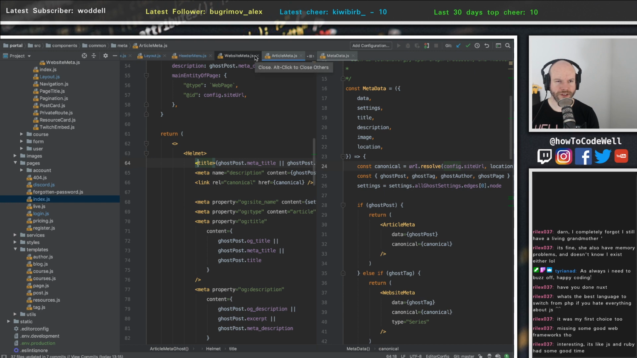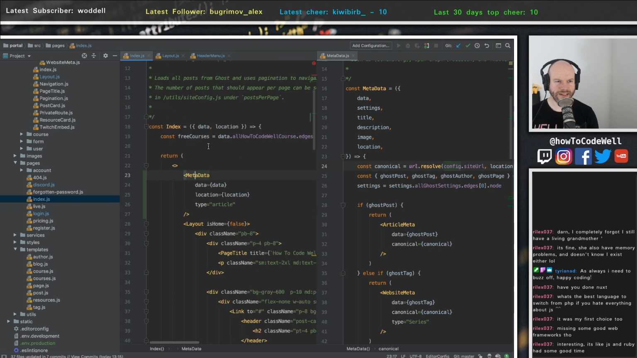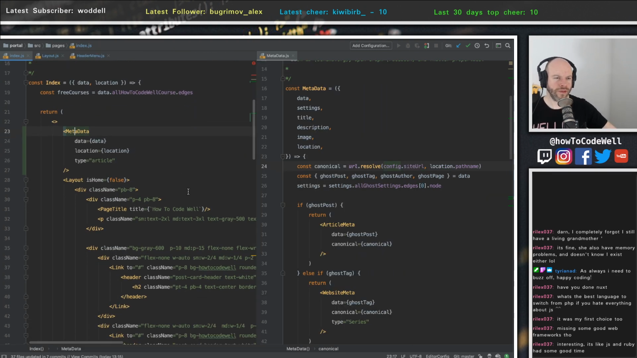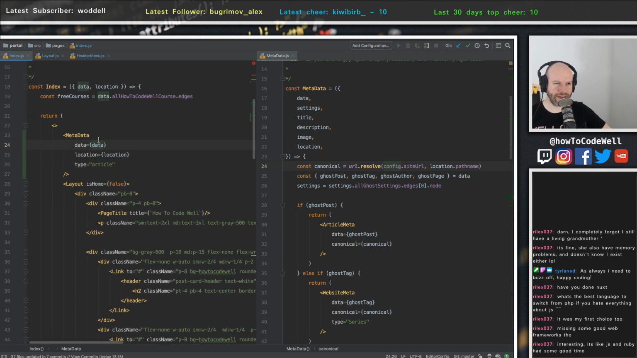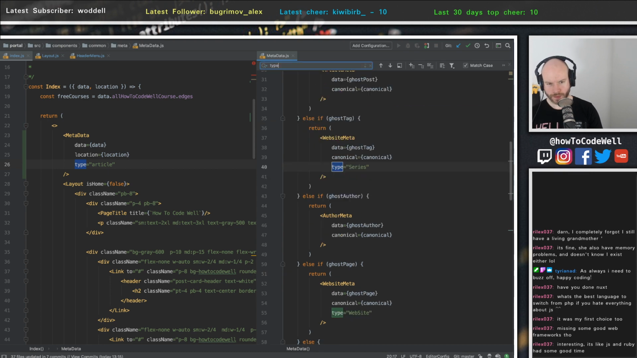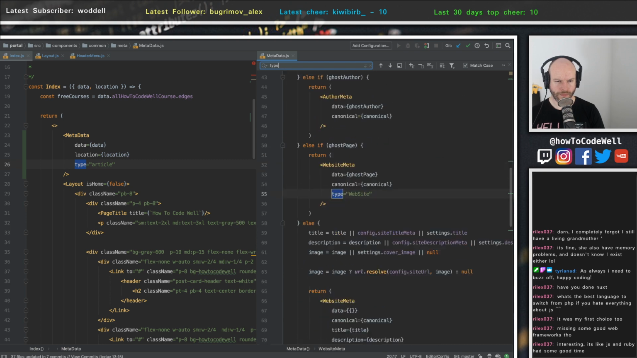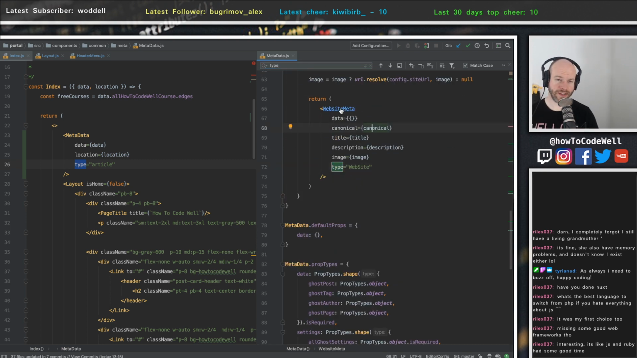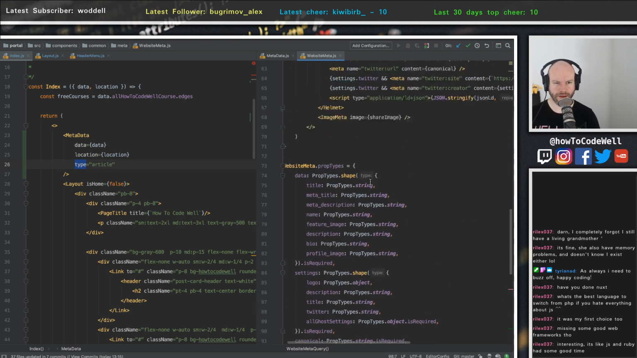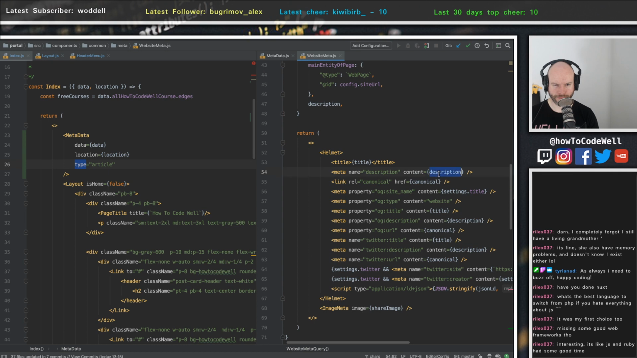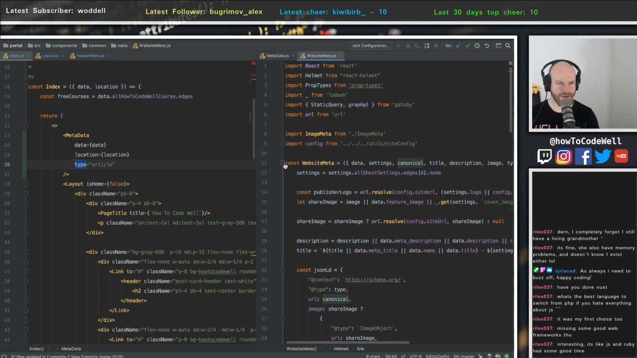Let's get rid of some of this stuff, shall we? I want that. Okay, so we're passing in data, which is data from there. I'll probably have to change that. Location as well. We're also passing in type, but I can't see type being defined. So let's grab... Technically, it's website meta. That's what it is, I think. I wonder if I can just call that. Let's try it.